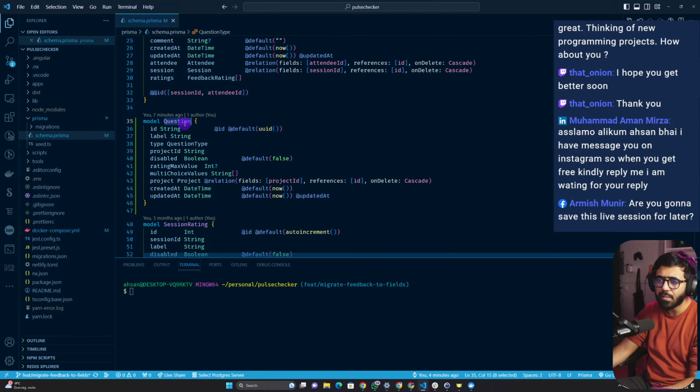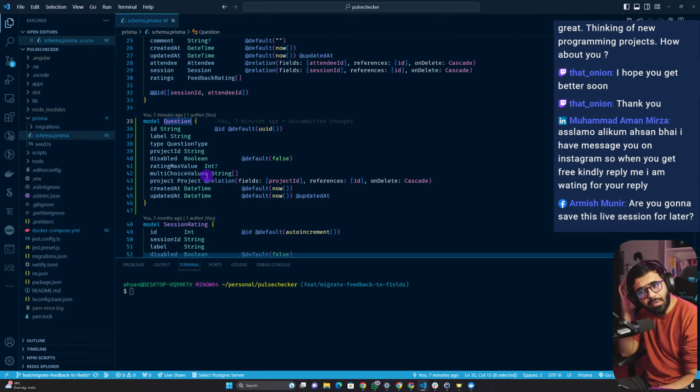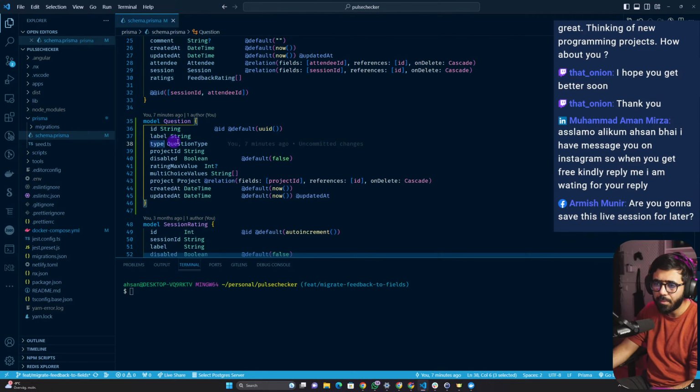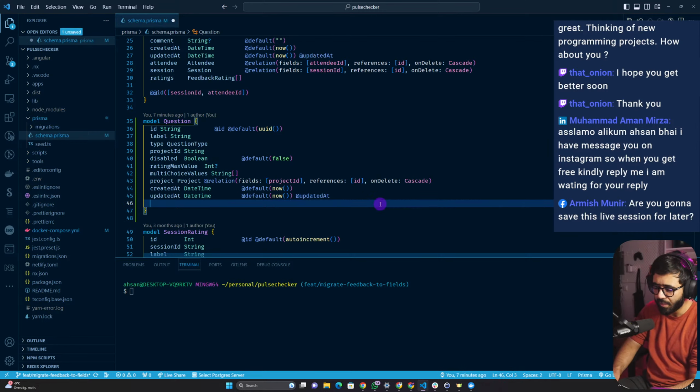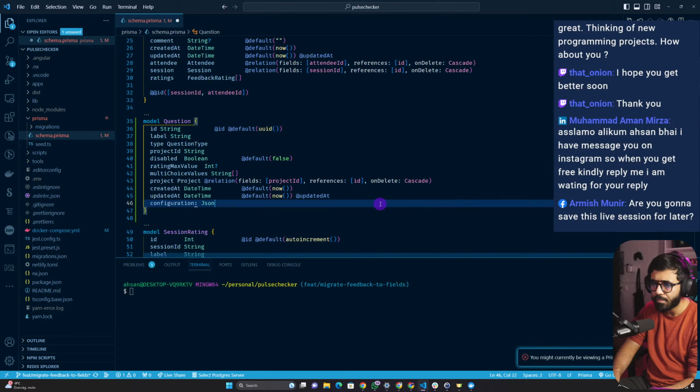So in this case, we would have to have a type of question type. Then we should not be having the rating max value. I think we could also remove multi-choice values as well. So we could have something like question configuration, and this is gonna be of type JSON.